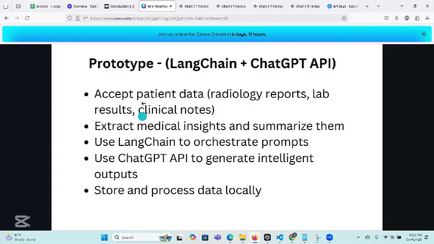Here I have mentioned the steps, not the steps actually. This tool will accept patient data. We can upload our reports, like radiology reports, lab reports, or whatever reports you have related to a particular patient. And then it extracts medical insights and summarizes them. You can get it summarized.